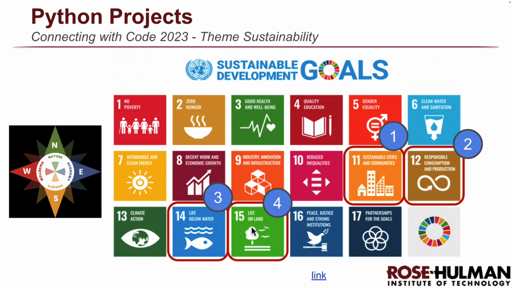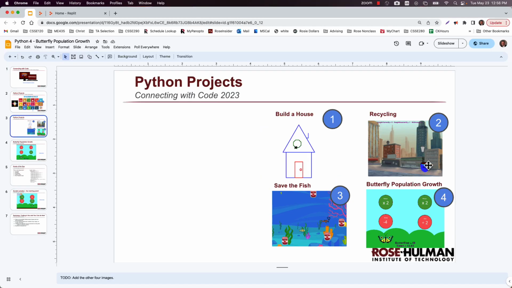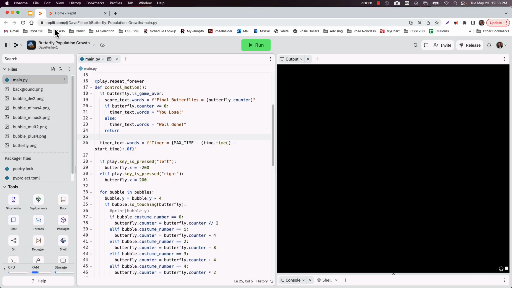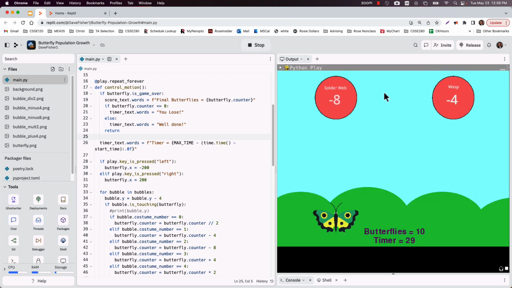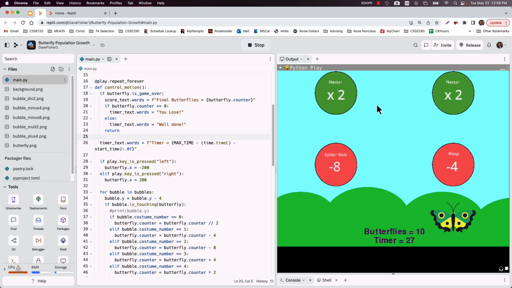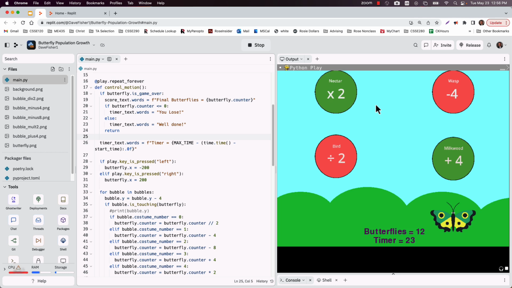We're doing life on land sustainability. We're doing a project called butterfly population growth. So butterflies are endangered. I don't know if you knew that, especially the monarch butterfly. And so we're going to make a project that is a little bit related to that, maybe a stretch. And it's a little bit of math too, so you can see how it works here.